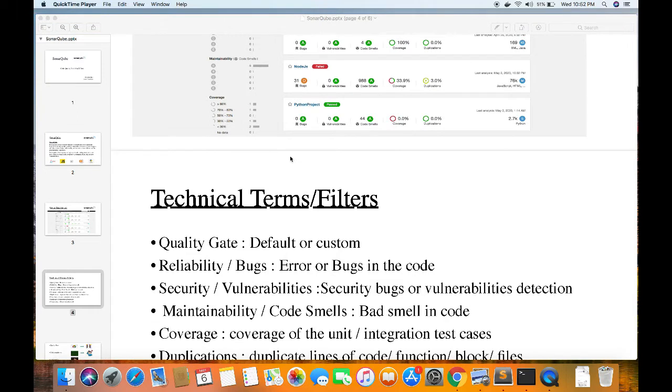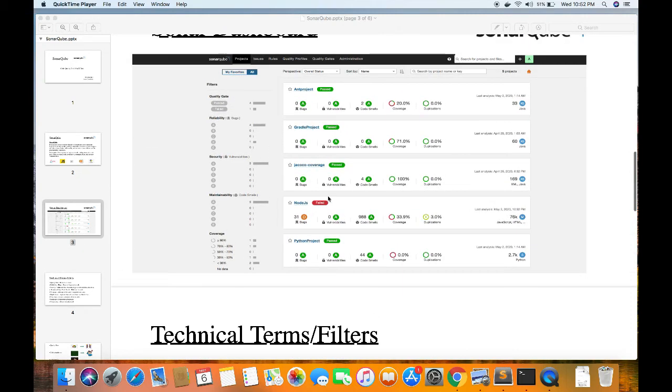Now coming to the security or vulnerability section. Here it displays the security bugs or vulnerabilities detected in the source code without compiling the code. Here we can find the number of vulnerabilities in the source code of the project. Based on that, we have several ratings: A, B, C, D, E.